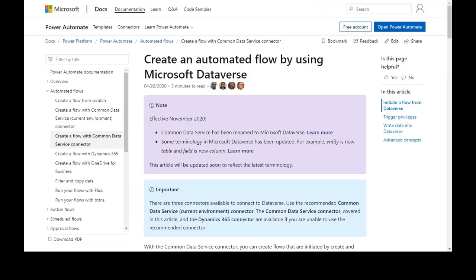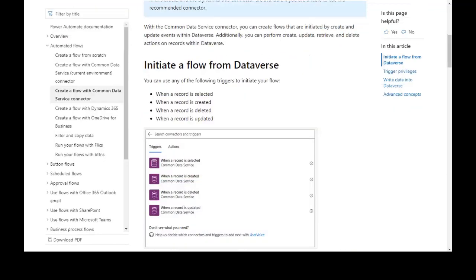Now, how would you want to use Dataverse? One example I'd like to show is pulling data out of Dataverse and putting it in some other data source, and I'm a big SharePoint guy. So we're going to show you how we can create an automated flow from Dataverse to SharePoint in, I want to say, 3 easy steps. I don't know if it's 3 easy steps, but it's pretty easy.